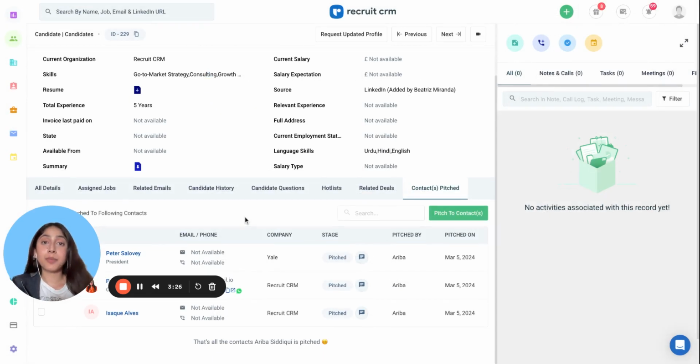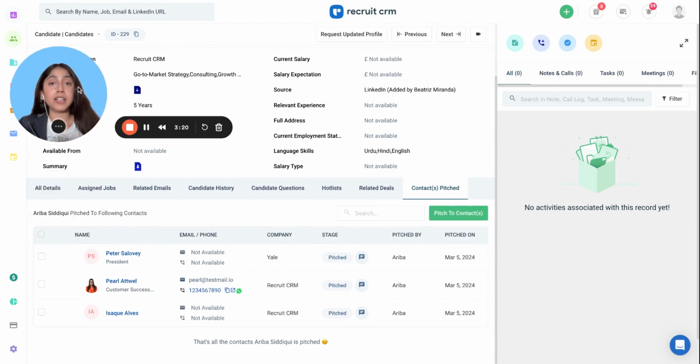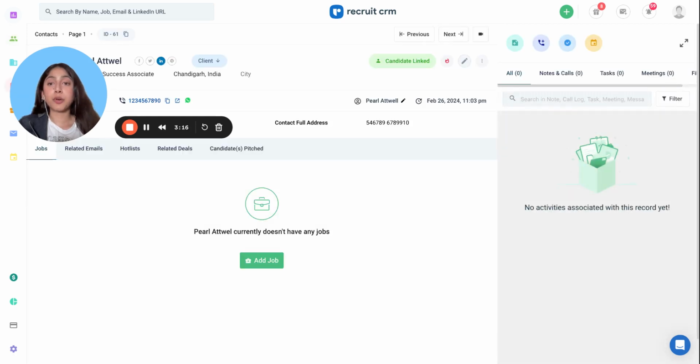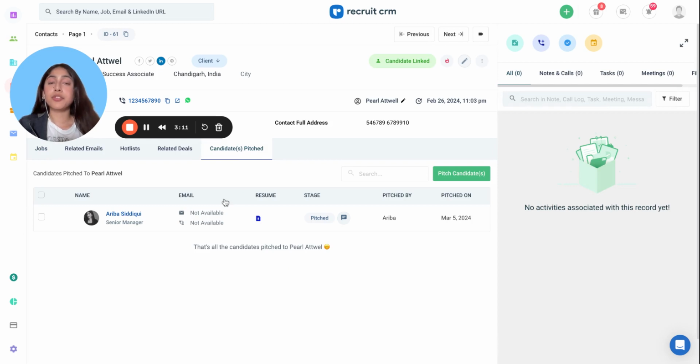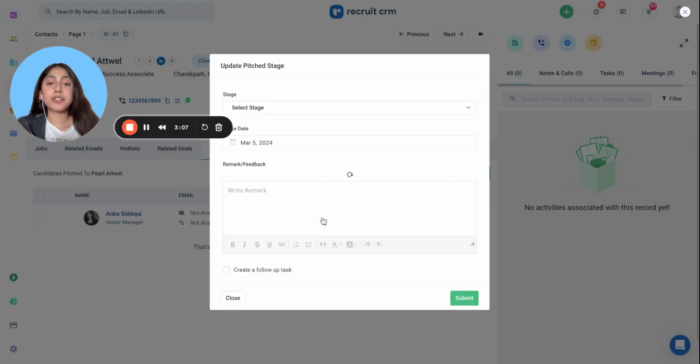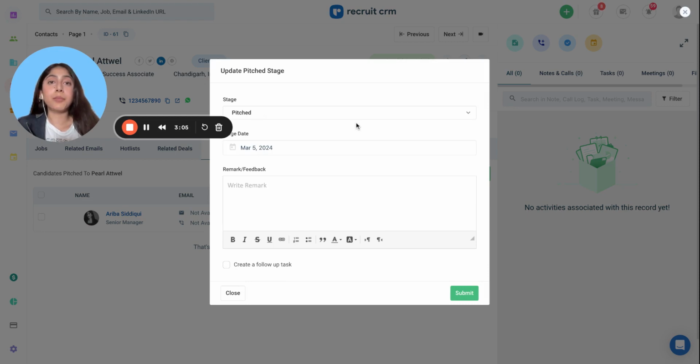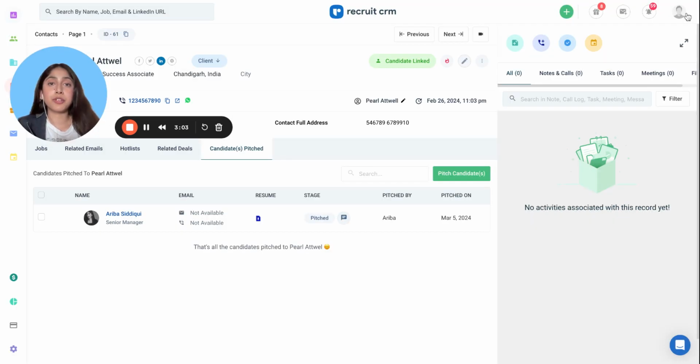Anytime a candidate is pitched to a contact, you see them all right here in the contact pitched section of the candidate profile. And when I go into the contact profile right here, I'm able to see all the candidates I've ever pitched to this specific contact as well. You're able to change the stage from here as well and make multiple stages for the candidate pitch pipeline.